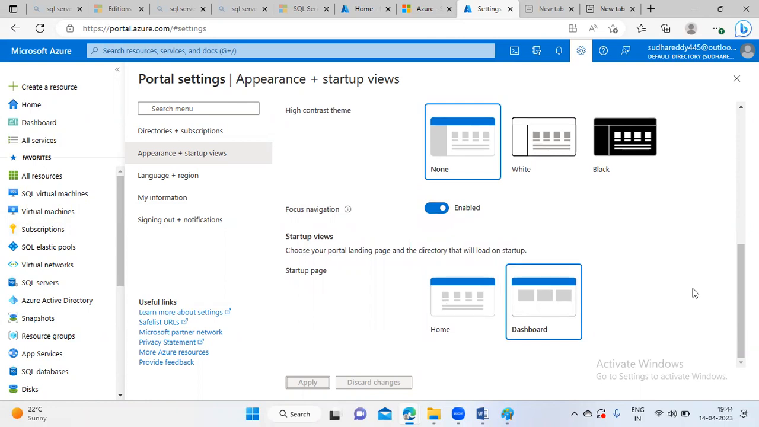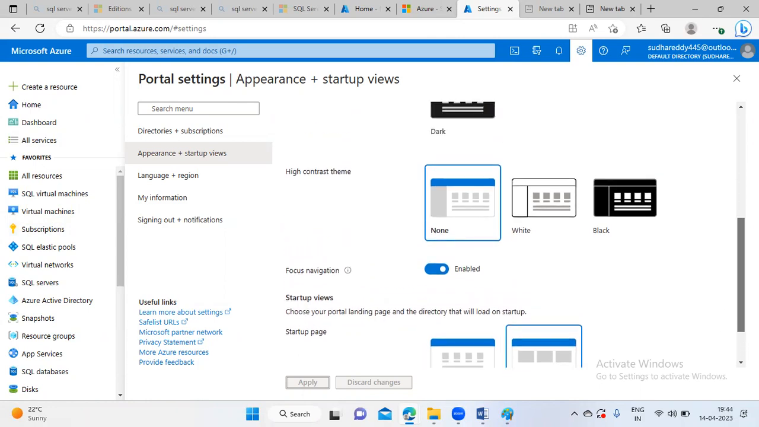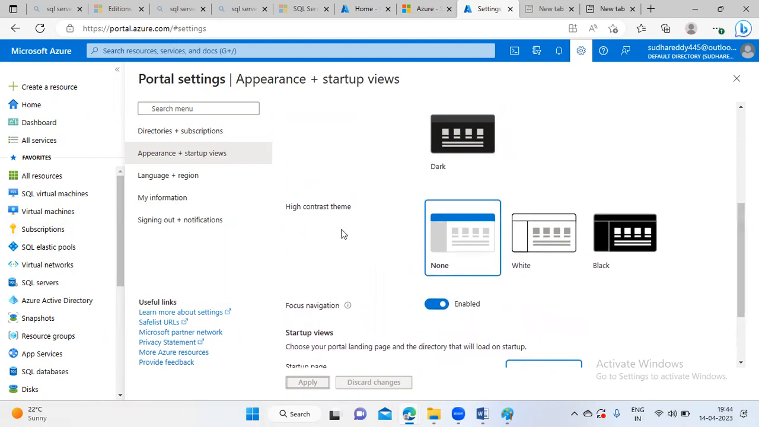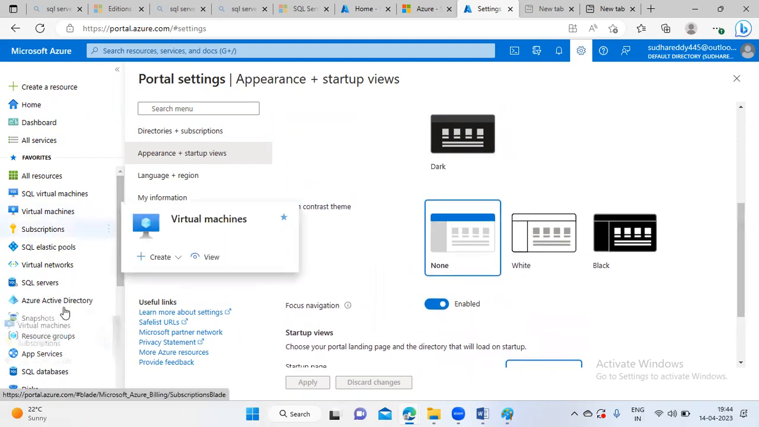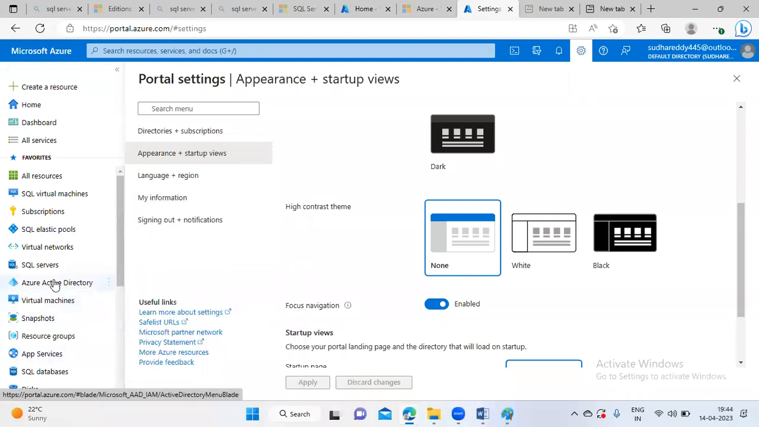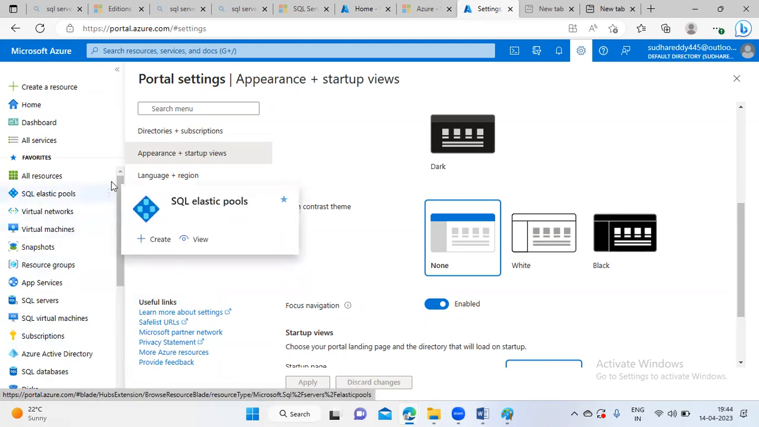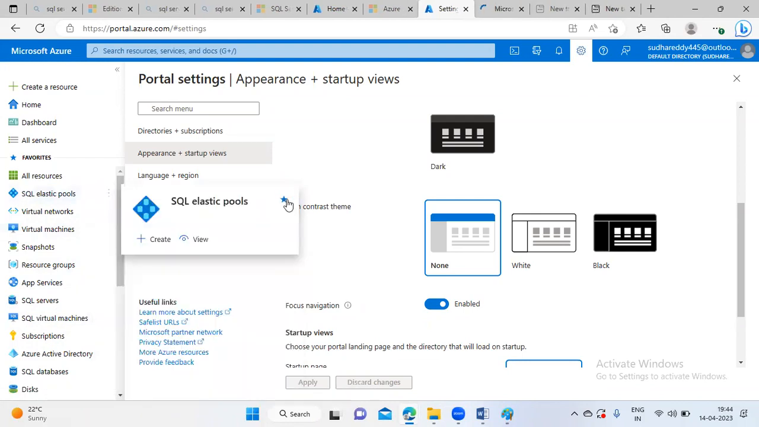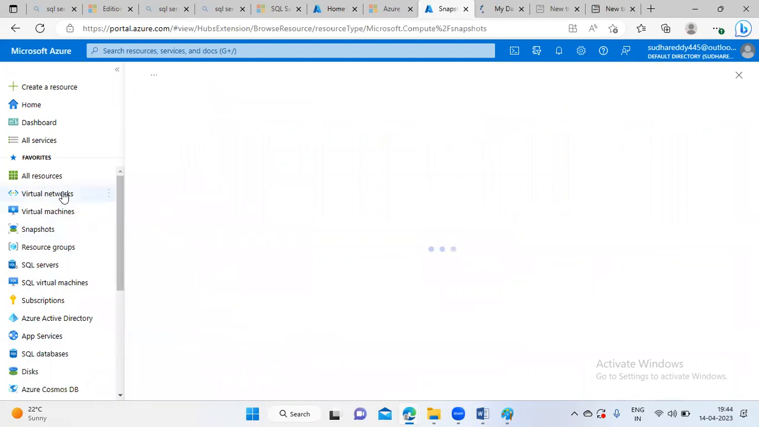Your favorite is maintaining hierarchy. It's like all resources, then SQL virtual machine. You can drag it, like if I don't want this service, I can drag it down. You can drag it or drop it up, whatever you want. If you don't want this, you can also remove it. When you click on it, it will automatically be removed from your favorite bar.